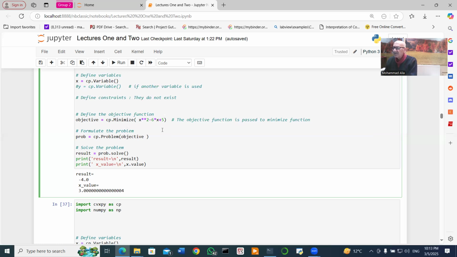The next step is to formulate the problem. How to do that? Again, very simple. Type cp.Problem, and to this problem function, you pass the objective function which you have already defined. So this is now assigned to a variable called problem. The last thing to work with is to unpack the solution by calling the solve function. So problem dot solve function gives you the results.